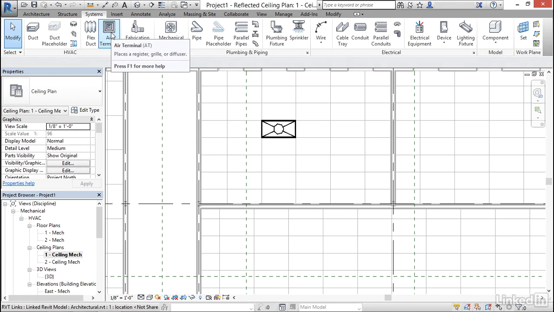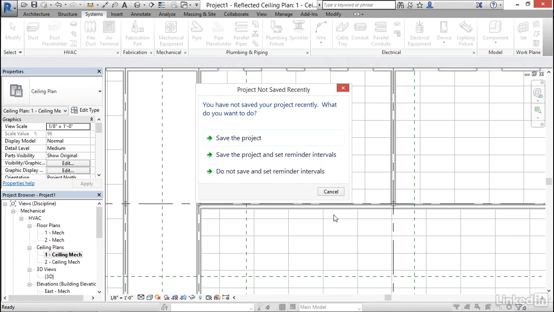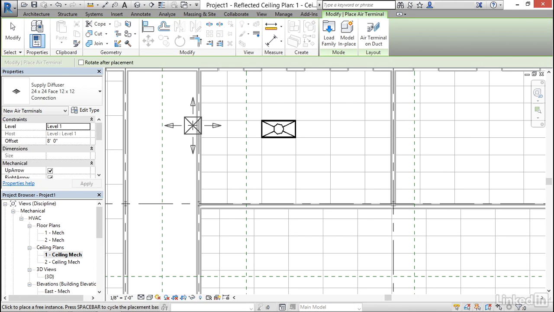Now, if I want to add an air terminal, we have a supply diffuser, but there's no choice to host it to a face because this is hosted by a work plane. So I'm going to set my offset to 8 feet. Now I'm going to put this into my grid right here, and I'm going to hit escape.